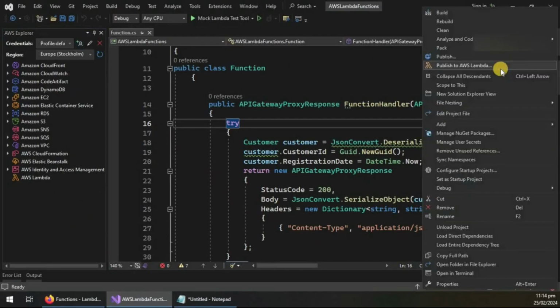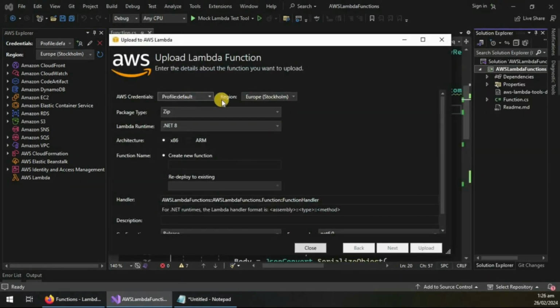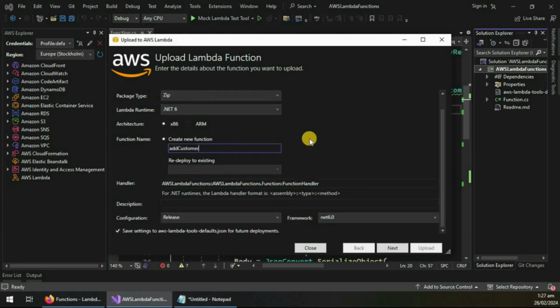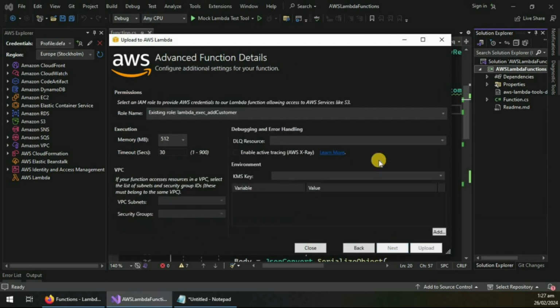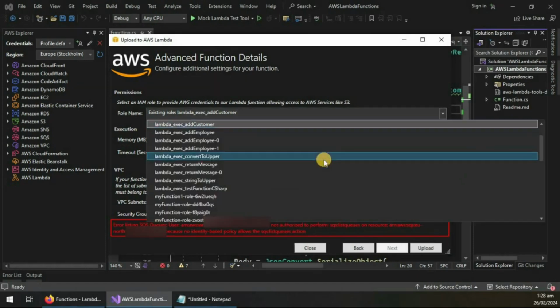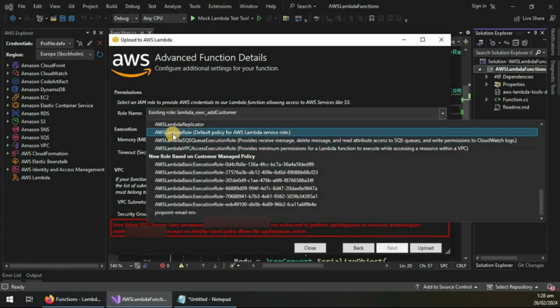So right click on it, and then you see the option publish to AWS Lambda. Okay, profile default, region Stockholm, Lambda runtime, we need to select .NET 6, architecture x86, and here the name of the function. So we name it add customer, and then description for testing purpose only, and then click next. In the roles here, I will select AWS Lambda role default policy.